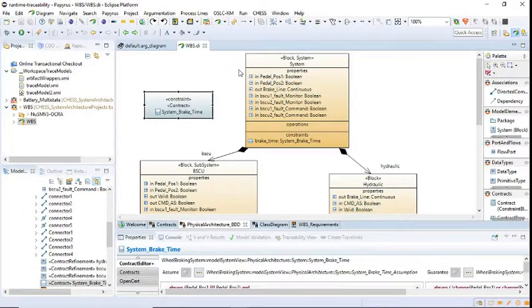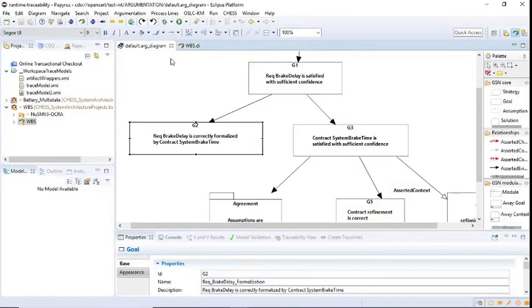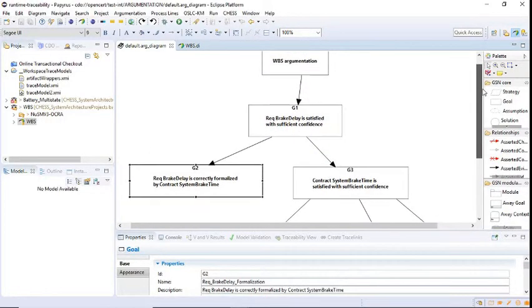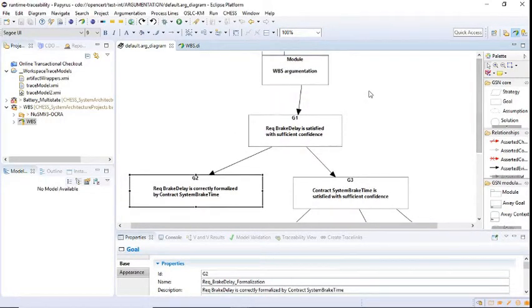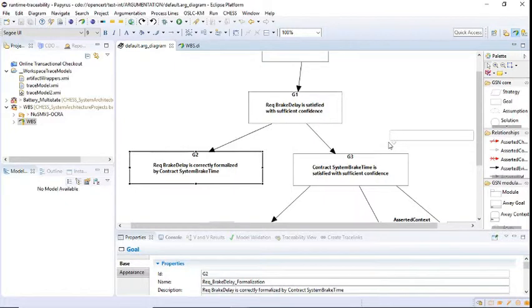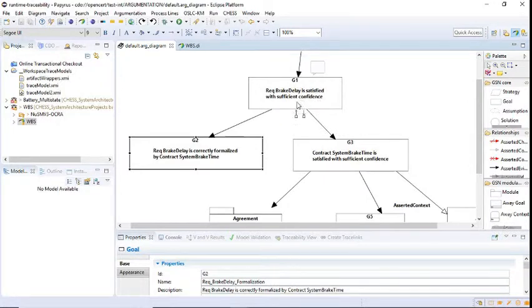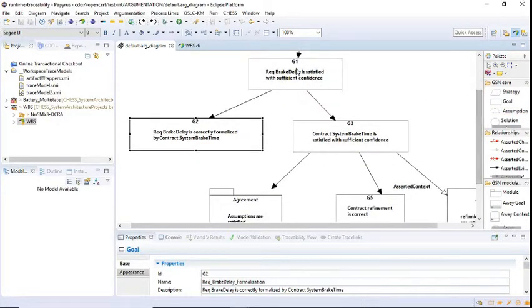So starting from this component contract-based design approach, a proper assurance case can be built, reasoning upon the fact that we have this contract-based approach. So, for instance, here I have an assurance case related to the brake delay requirement. I have a claim saying that the requirement is satisfied with sufficient confidence, and the subclaim saying that the requirement is correctly formalized by the system brake time contract.